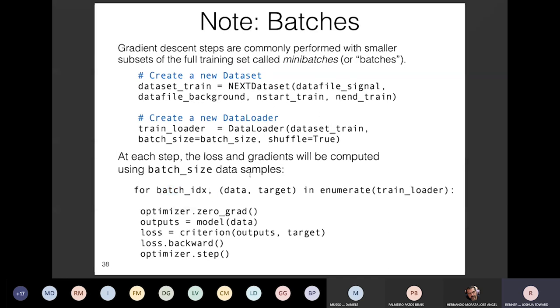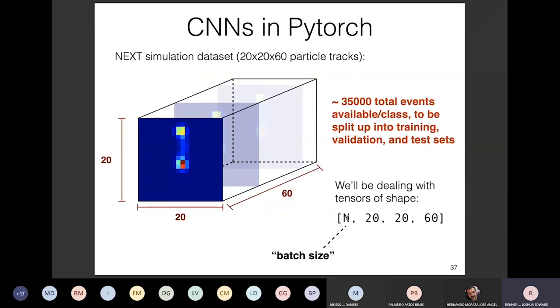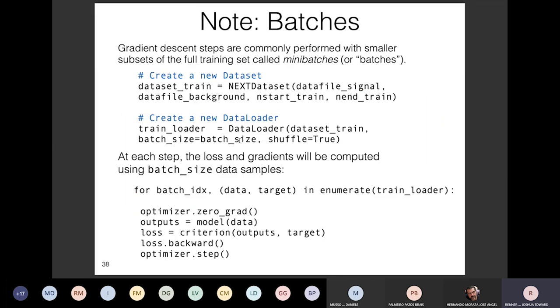So the tensors that we're actually going to be looking at have a batch size dimension. That's important to know, because when we actually look at constructing the network, we need to know that the tensors we're looking at have this extra dimension here. We're not getting them one at a time, we're getting them n at a time, and n is some size that we define.